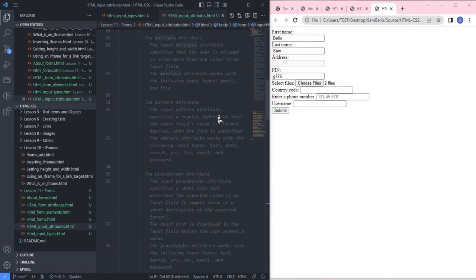So the next one we are going to talk about is the pattern attribute. The input pattern attribute specifies a regular expression that the input field value is checked against.